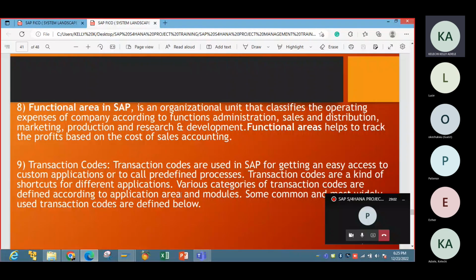Functional areas classify operating expense of a company according to function. So it's just another extended functionality in SAP. This is tied to operating expense. Cost center is basically on all areas, but this is specific to operational expense. So if you want to group them in such a way that you can also report them, you can group them according to function instead of just leaving them at the GL level. You can track them as cost centers and also track them as operating expense in terms of functions.